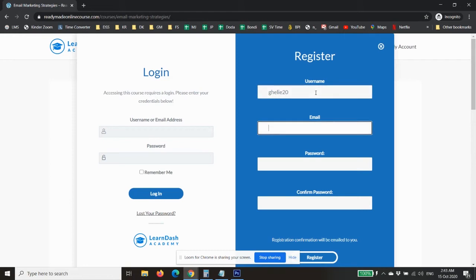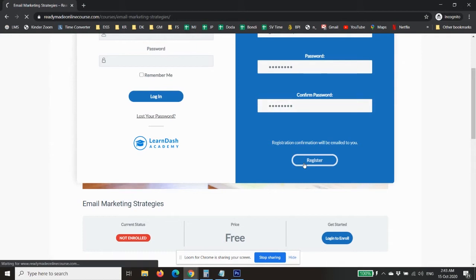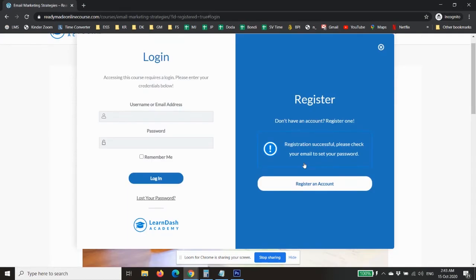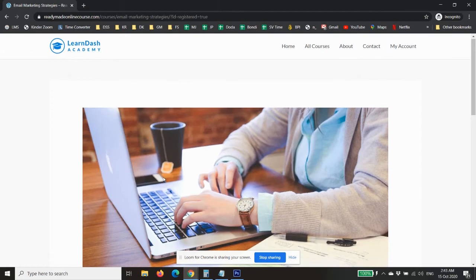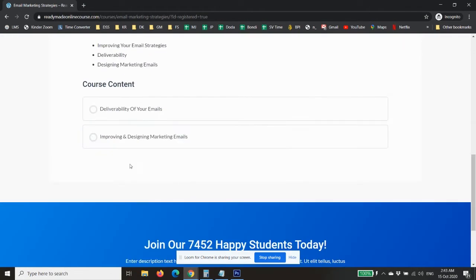I'm going to register again. Username and email is, and then my password. Okay. Now when I register, it should automatically take me. Oh no! So you have to log in now. Charlie920, and then my password, and then login. Okay, so now I'm already logged in and I could take the course.